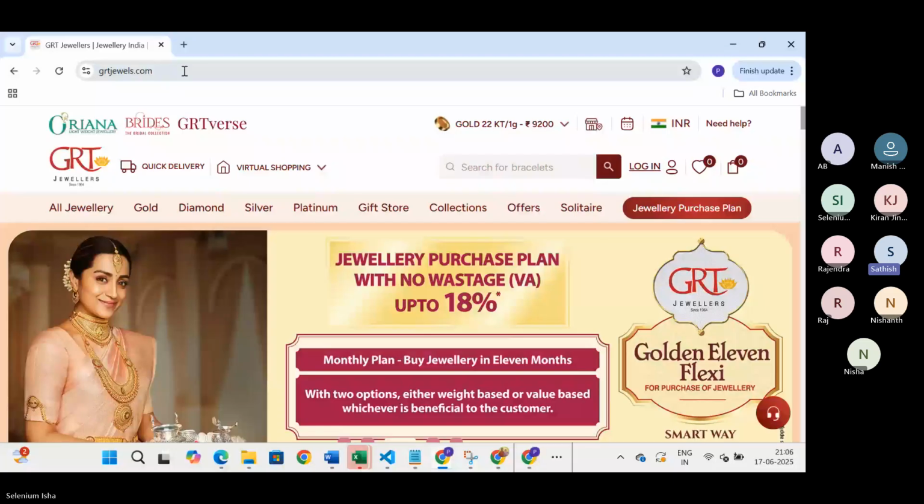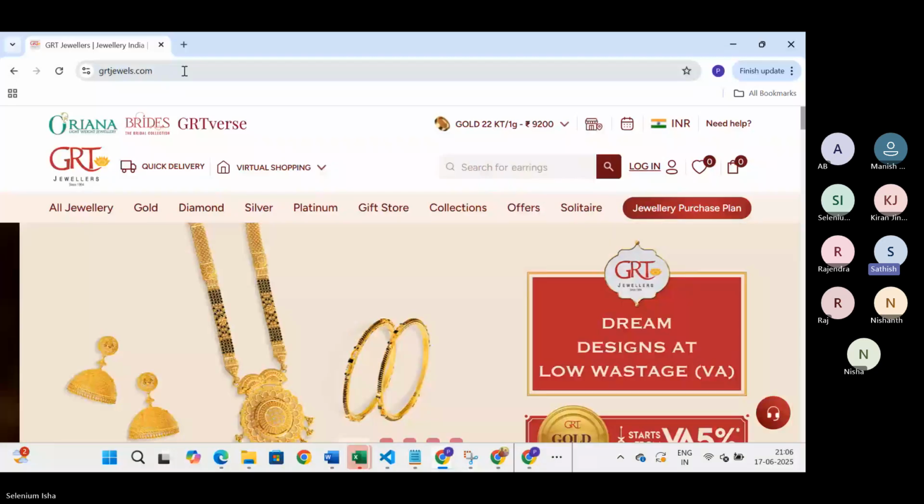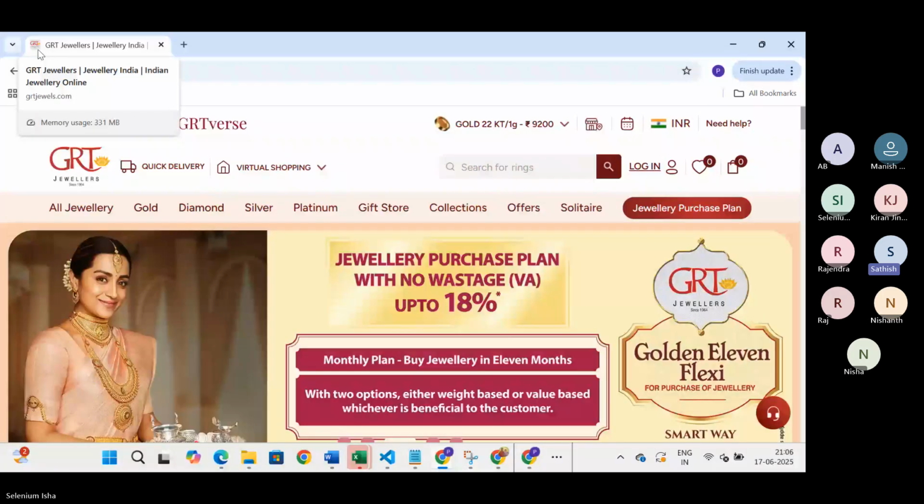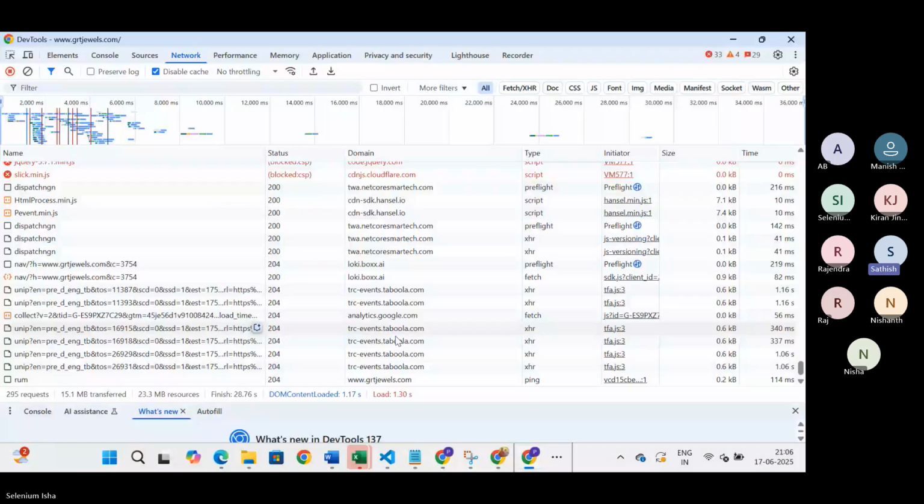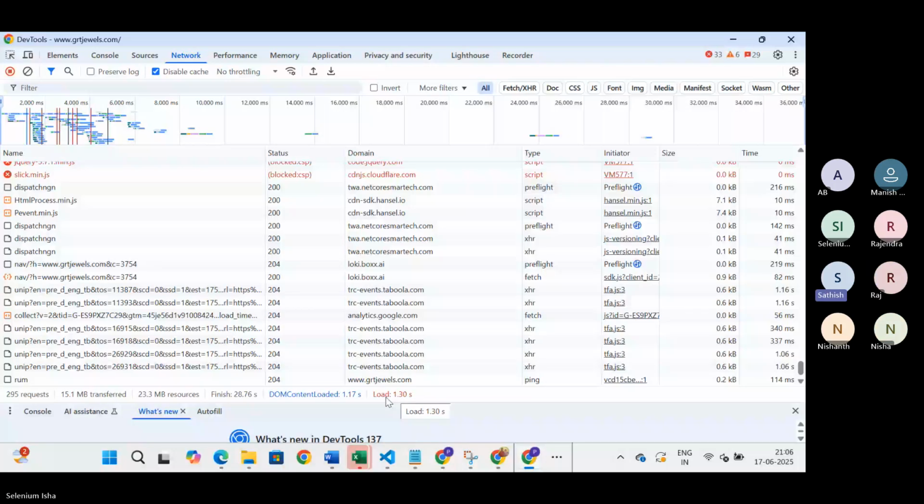Just for your understanding, we will not be able to capture exactly when it started and when it ended. In the developer tool, there'll be something called load in the bottom right, a red metric called load, 1.30 seconds. So this is your load time. This is the time taken for your page to get loaded properly. This metric is something you will track.